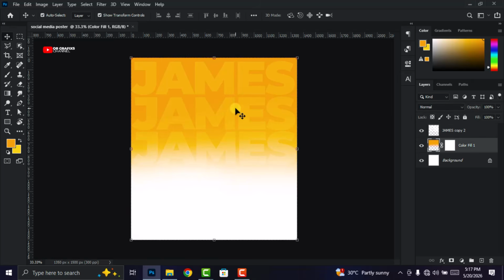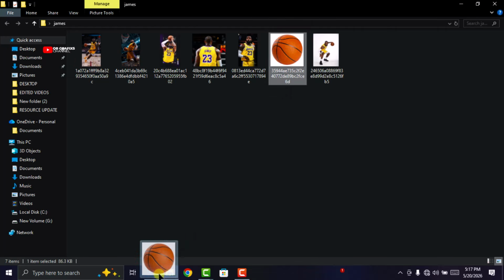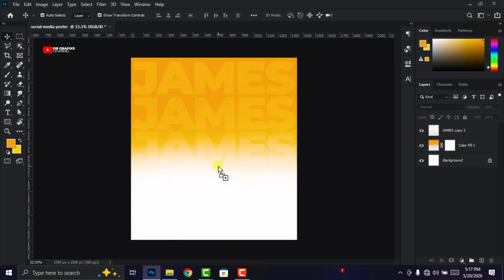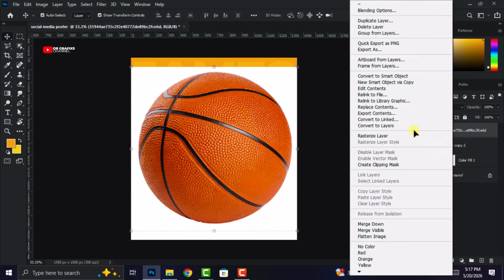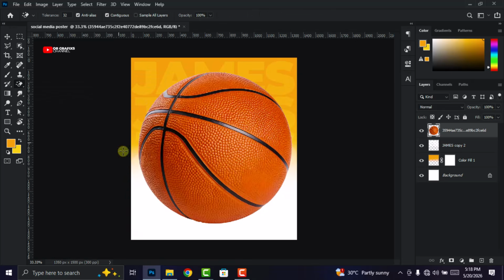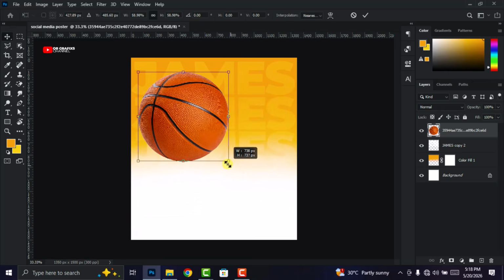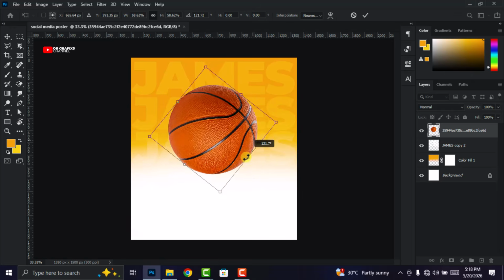Awesome. Now I'm going to position it well. Great. Now I'm going to bring in my first resource, which is this image right here. So drag and drop it in your Photoshop like that. Then I'm going to rasterize it, then grab my magic eraser tool and get rid of the background just like that. I'm going to resize it and then place it right here, but I'm going to rotate it like this.